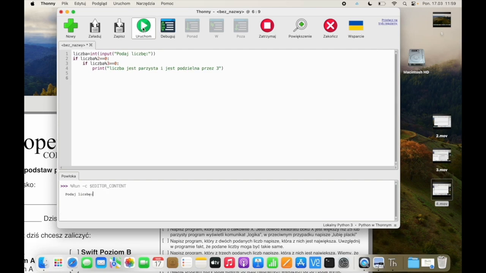Let's run it. 15, there's no result because it's not even. 30, it's even and divisible by 3. This task on the list is also meant to show you that programs can be written more simply, provided we know a bit of math. Computer science is basically math, just on a computer. Yes, you could put it that way in short.